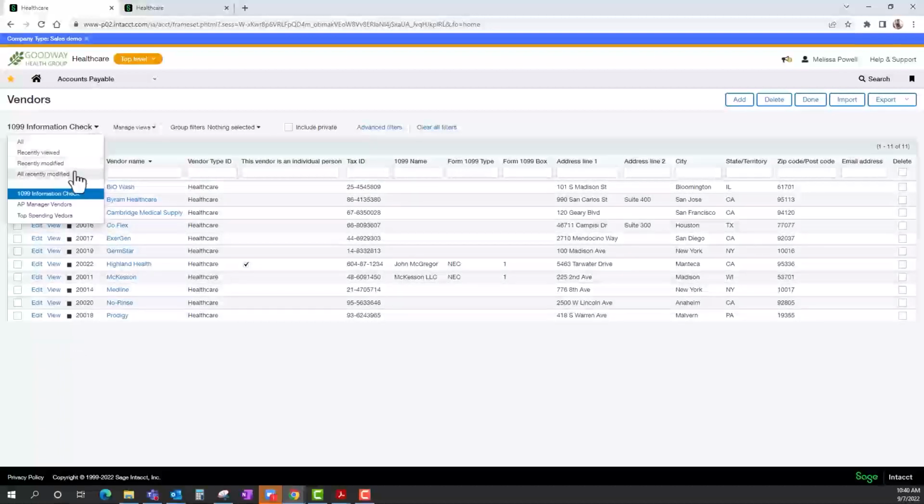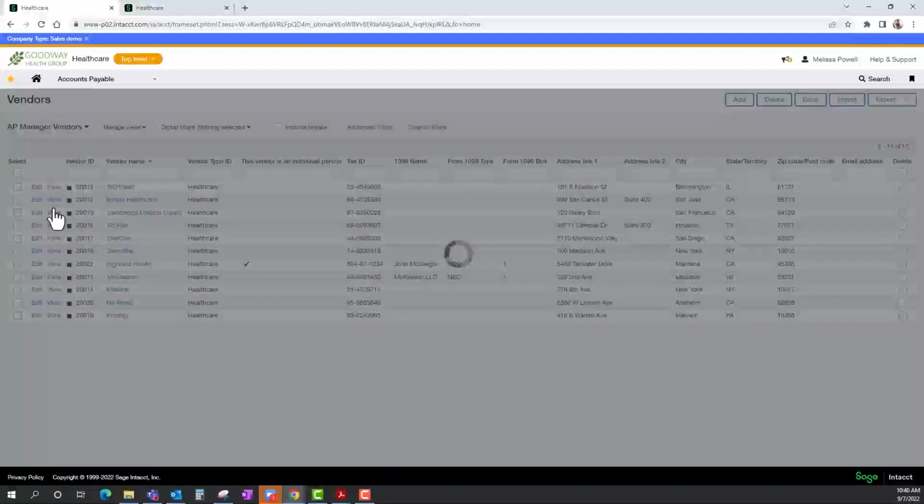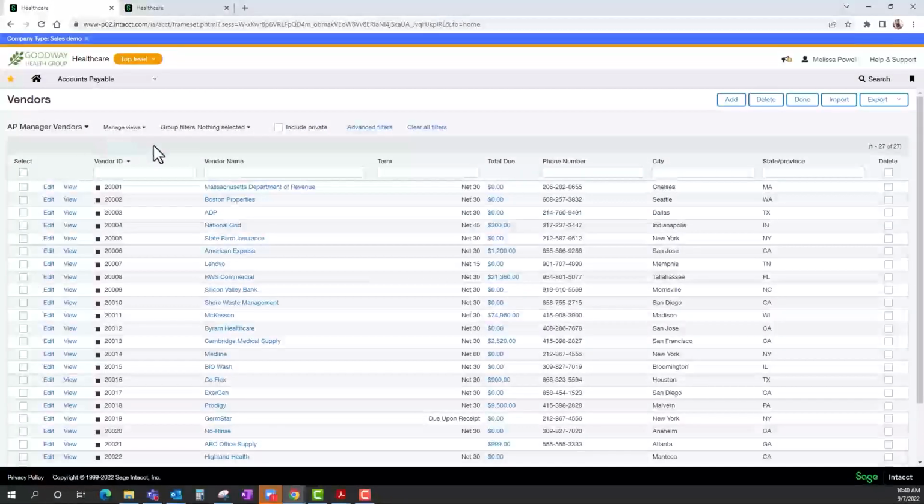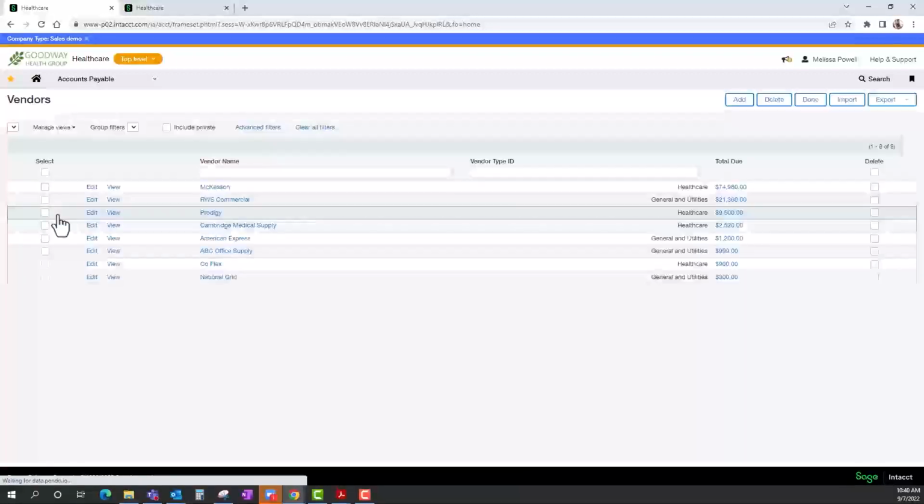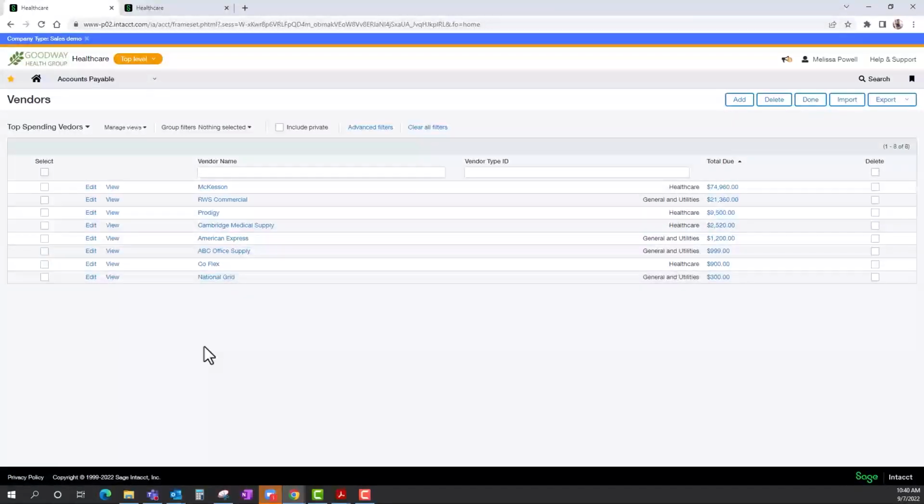You can also have other views such as an AP manager view. This one right here shows us our vendor and the terms of the vendor and their total due. The top spending vendors view narrows this list down by our vendor name and the top spending vendors over here, their vendor type and their total amount due. So as you can see, different views can be set up to give you different information in the list screen of your vendors.